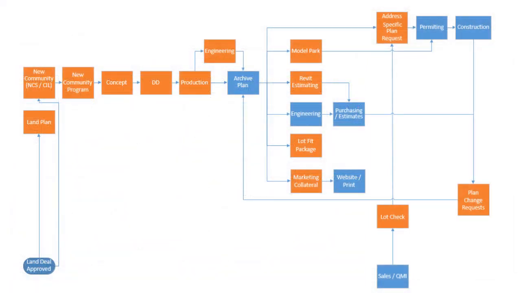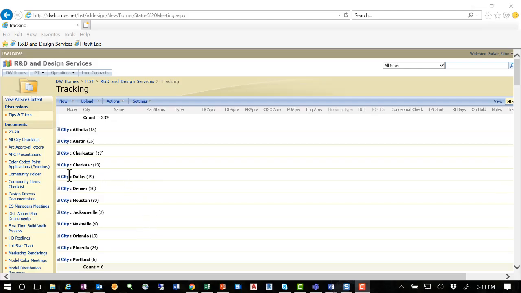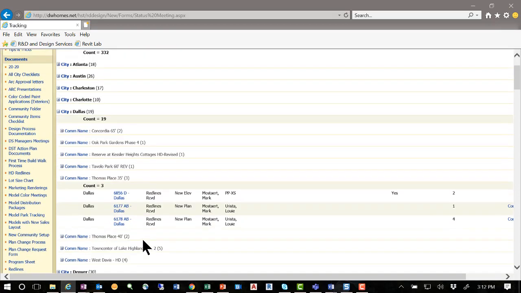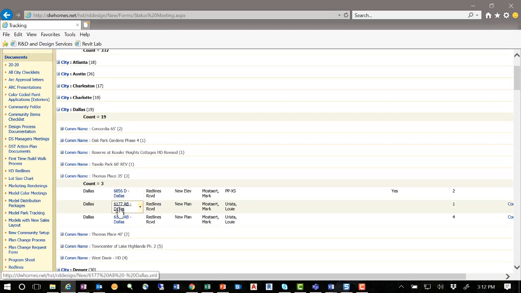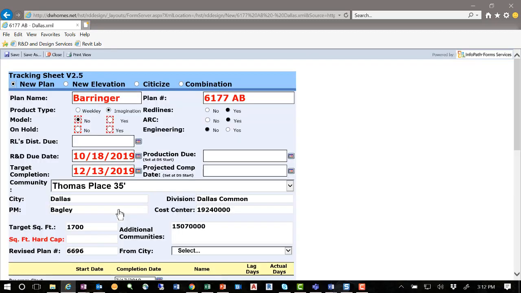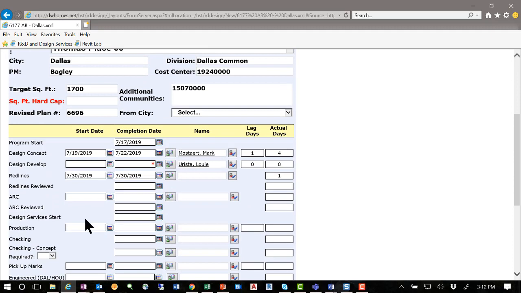When the community program is completed, a template is created for each plan in the program if yes is selected on the program sheet. The tracking template provides the schedule to complete the archive plan through several different tasks, with the status updating throughout each of the project milestones. Some of these include the ARC, checking, concept, DD, development, PUM review, and red lines. The tracking form allows teams to know where the plan is at any time in development and will update as tasks are completed. Each task is given a goal number of calendar days to complete.